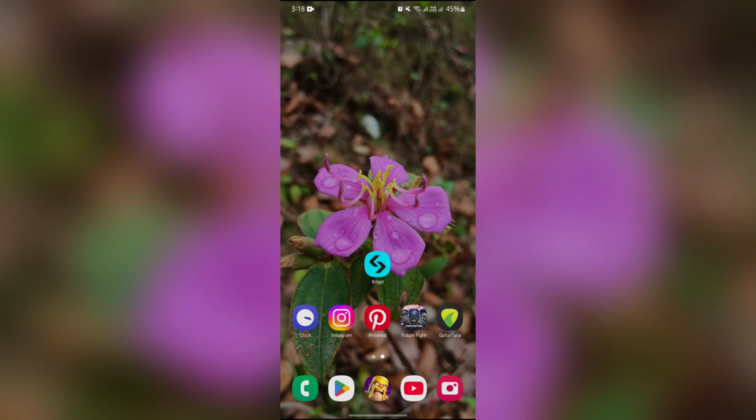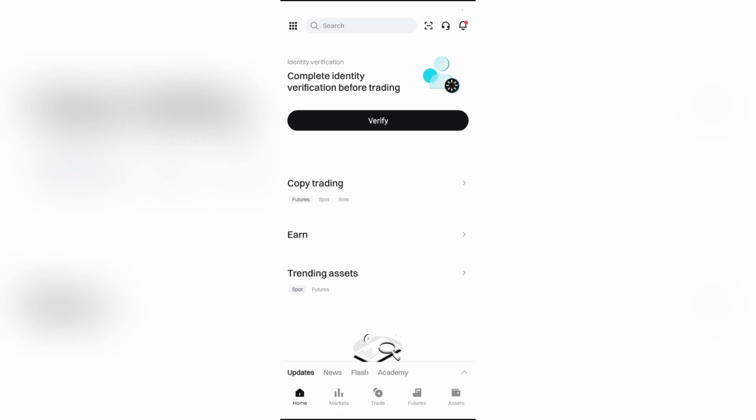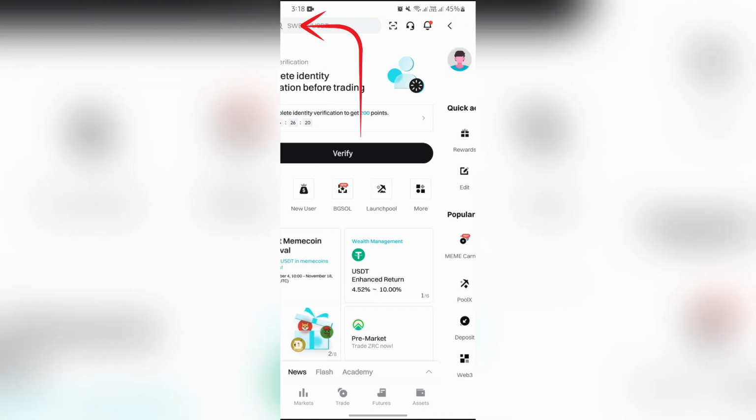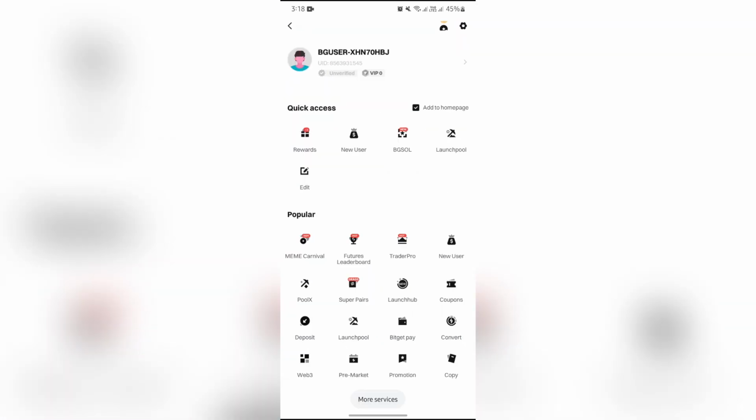Now in order to create a pin code, you just simply have to open your Bitget application, and after opening the application, just simply tap on this dotted icon in the top left corner. Just simply tap there and choose your profile.